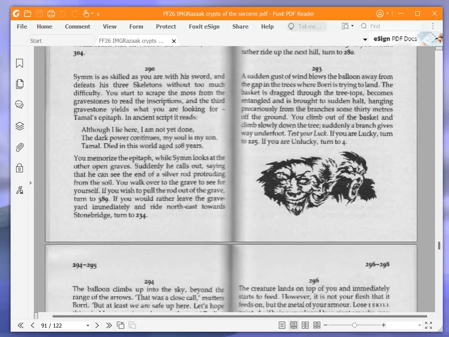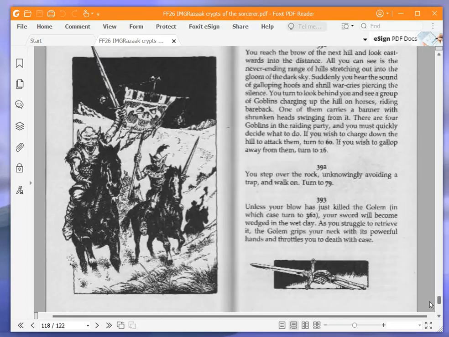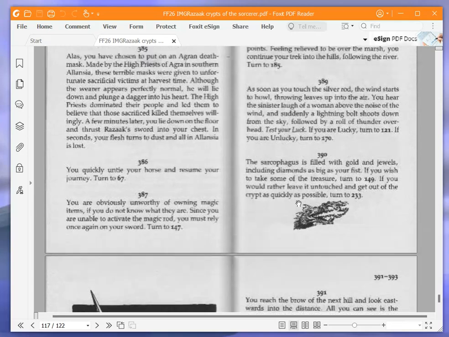Okay. We are going to pull the rod out of the grave and turn to 389, which is here somewhere. Yes, there we are.